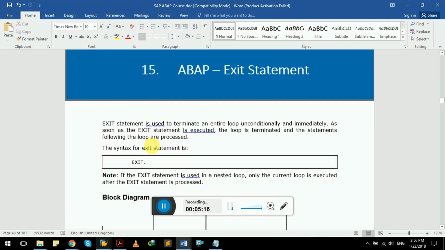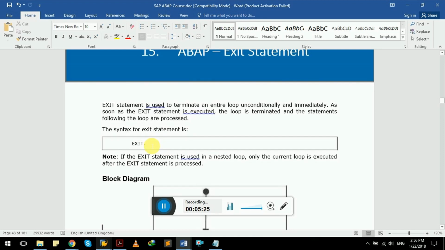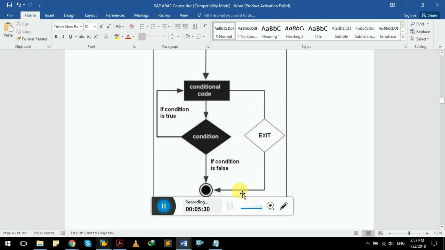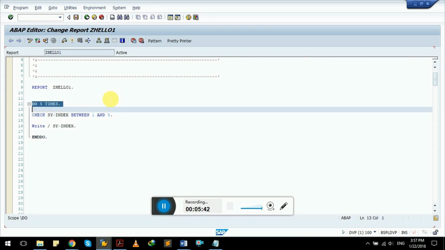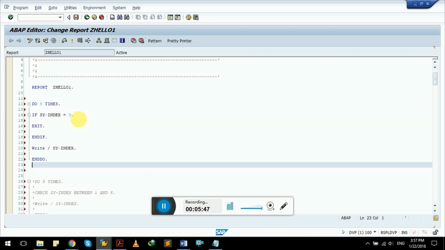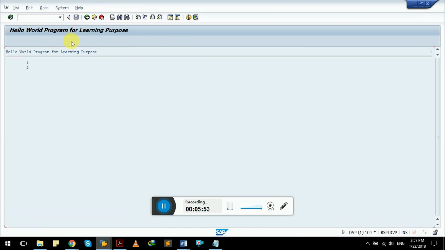Let's try the exit statement now. It is used to terminate the loop and all the statements. Whenever exit comes, your process flow will come out of that loop. Let's try some example of exit. Comment it. Whenever our index is 3, we will exit from the code. So the output will be 1, 2. Yes. After 3, our loop is just terminated.